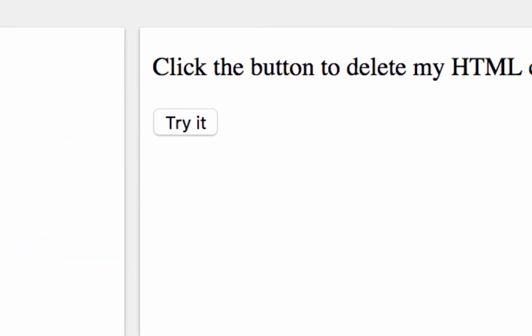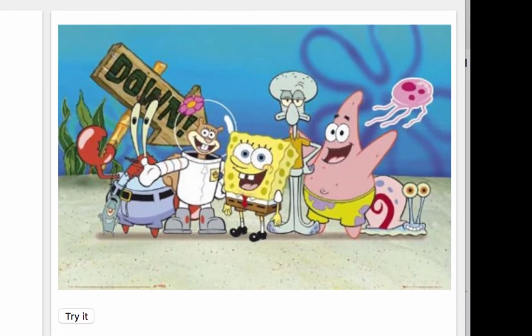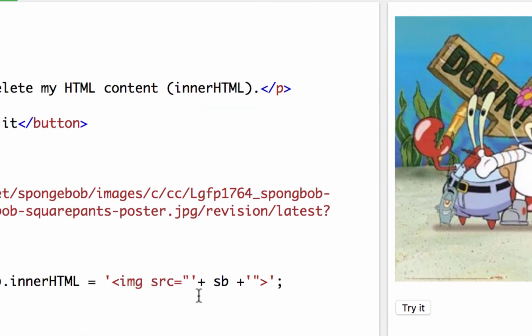I think that looks okay, and we'll hit try it, and now we have our image. So we do need the pluses in there. And again, I did this earlier, but I just wanted to make sure. So we do need the pluses in here.